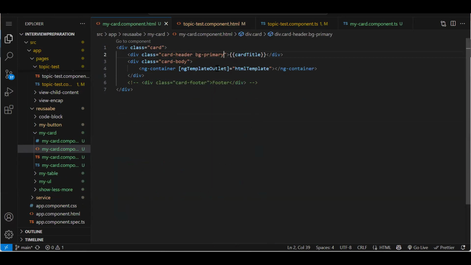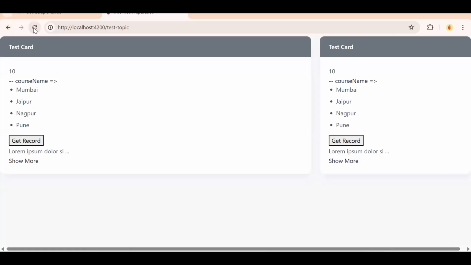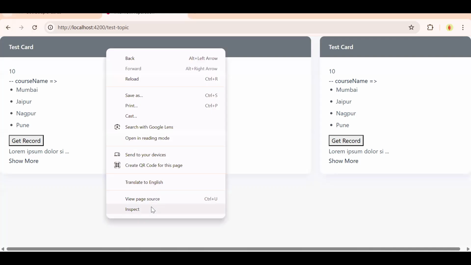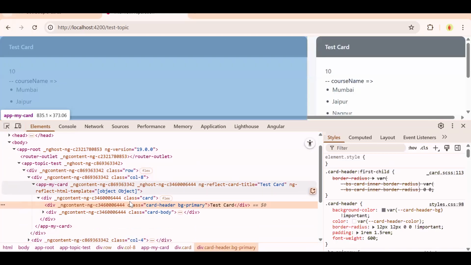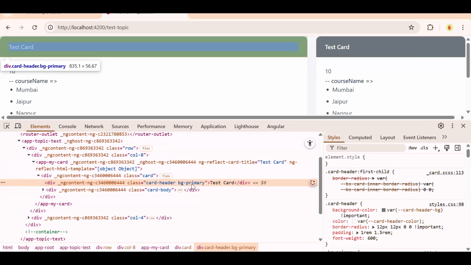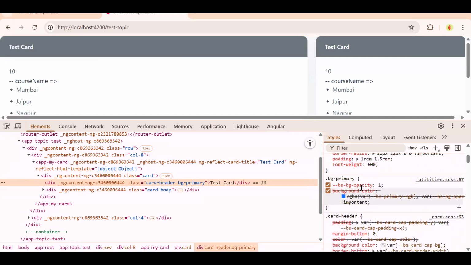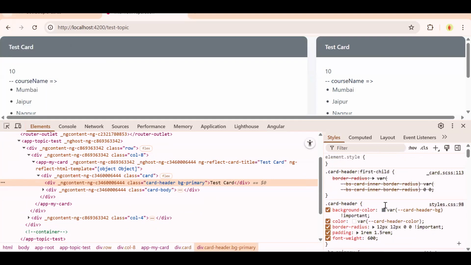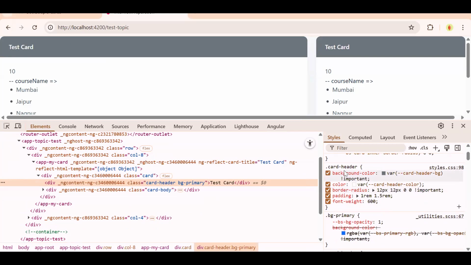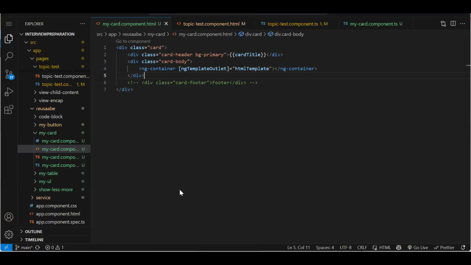White color is not coming. BG primary only, no? Why color is not coming? What is wrong over here? Okay, it is getting overridden. Card header BG primary, correct only. In card header only we have that color. Oh, sorry, I'm overriding it in my style.